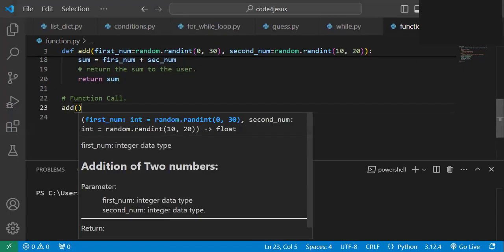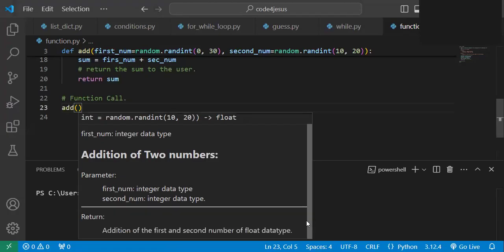add. Now, the beauty of it is, you can see how it's looking. I only press add, and you can see it's giving me the first number, which is an integer of random.randint, the second number. Now, look at what we've done. Addition of two numbers is what it's saying. Now, we can see that it's giving us a parameter and what it will return to us.